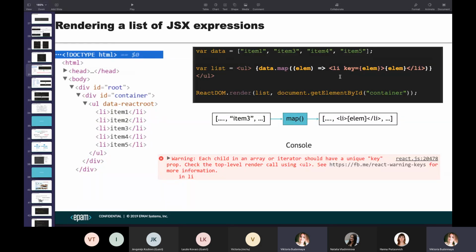So in order to make this action of transforming the list more performant, we need to add a unique identifier. Here it's key. So React would use this key to check if this element was indeed changed to a different one, or is the same that already exists on the page.